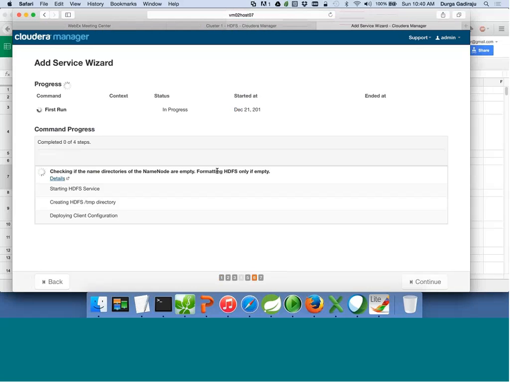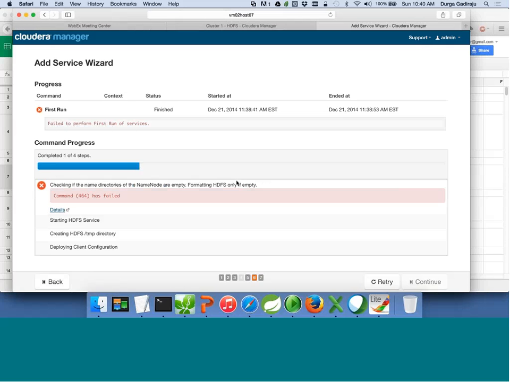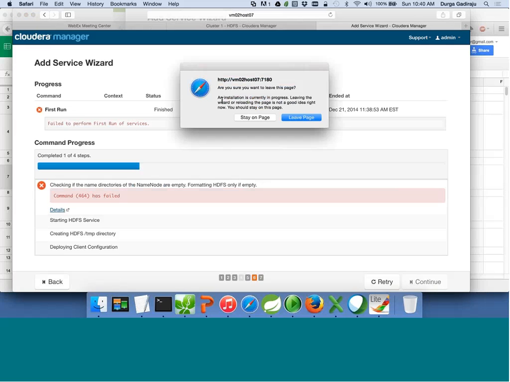So yeah, it says it will format only if HDFS is empty. We deleted the service, but we didn't clean up the data, so HDFS will not be empty, so it will not format. So even though you deleted the service and added the service back, it will still retain the data. Okay, you can ignore it.